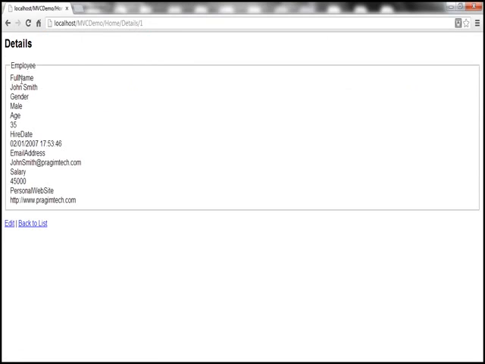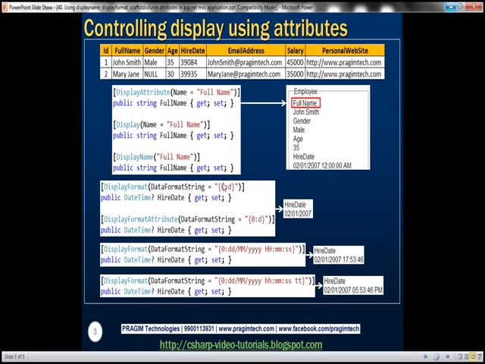Okay, so obviously here this view is not that pretty. First of all, look at the property name here, FullName. We don't have a space between Full and Name. Let's say we want that property on the UI to be displayed like this, with a space in between Full and Name. How do we achieve that? We can make use of this Display attribute.